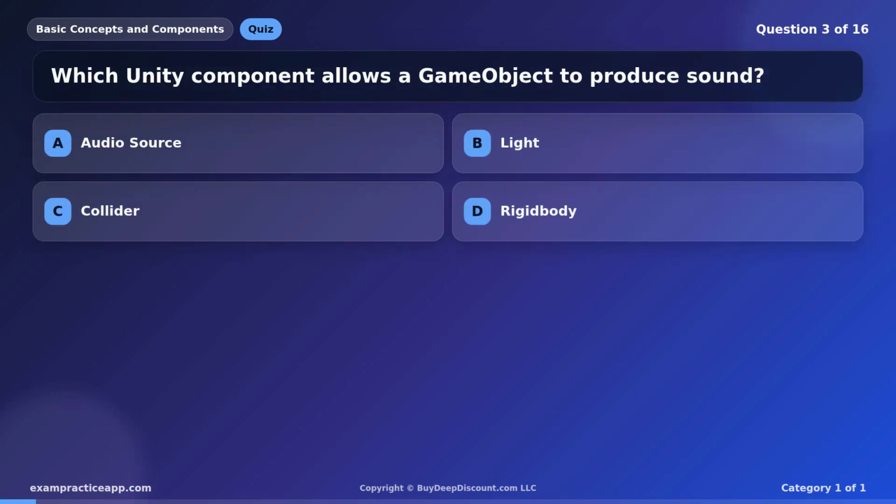Question 3. Which Unity component allows a game object to produce sound? Option A, audio source. Option B, light. Option C, collider. Option D, rigid body.